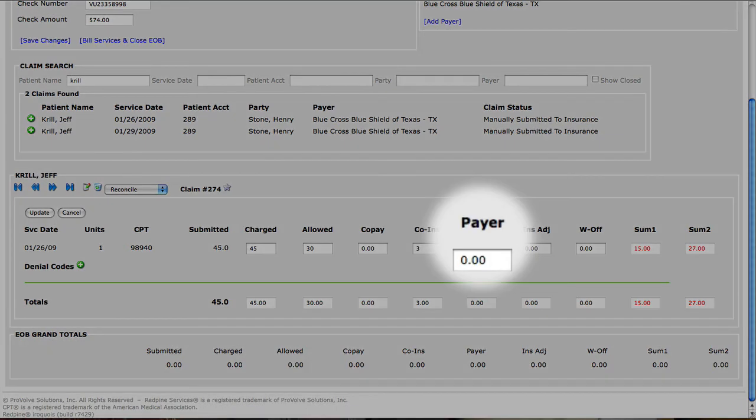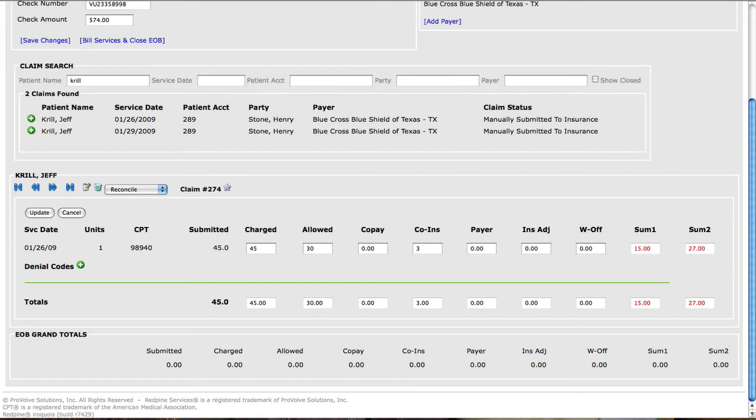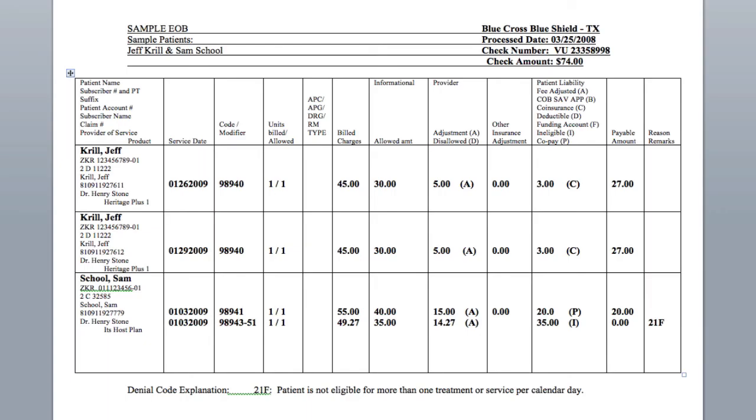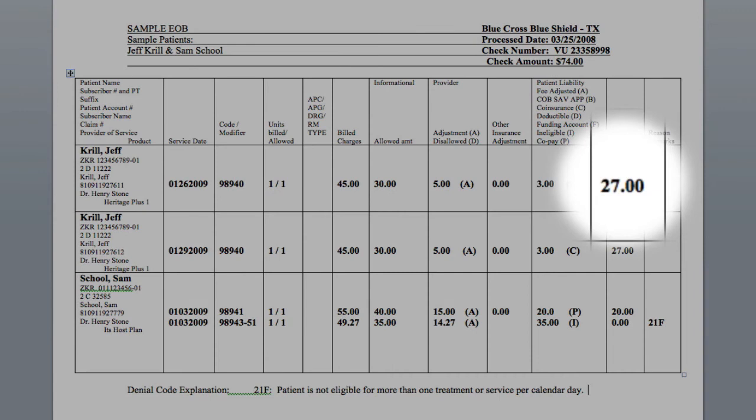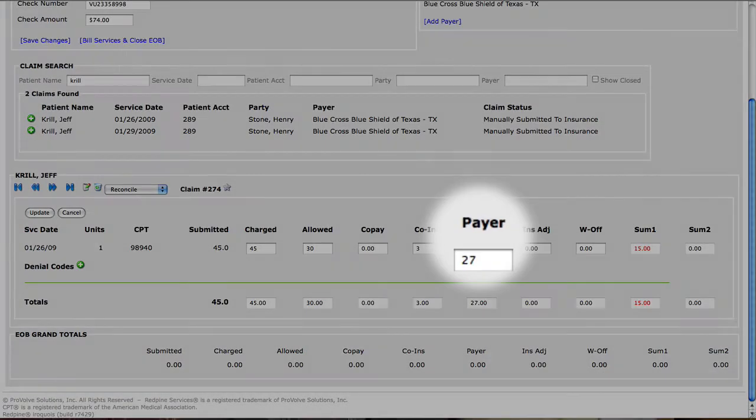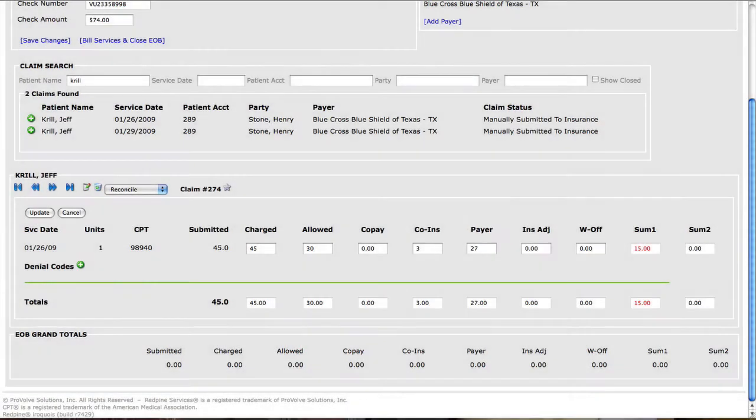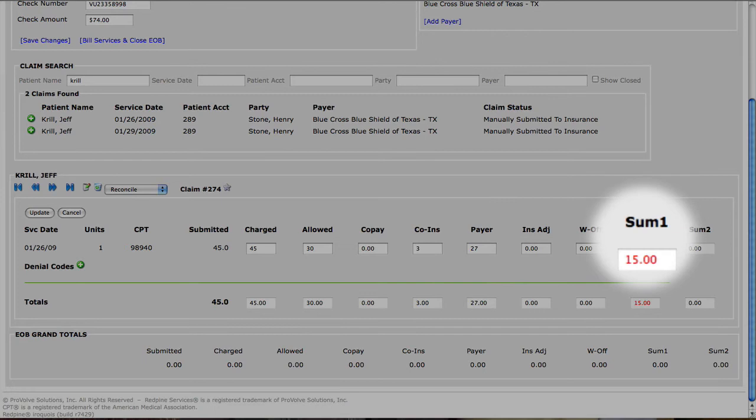The next column is payer amount. The payer amount is the portion the insurance company actually paid. The allowed amount is $30. The coinsurance is $3, so the difference between the two is $27. Enter 27 for payer. You will notice that Sum 1 is red, and the amount shown that doesn't balance is $15.